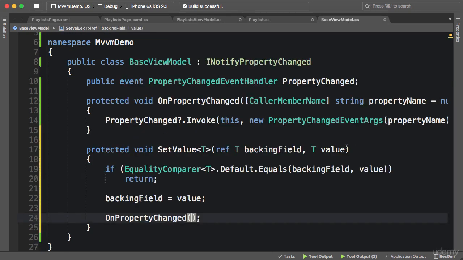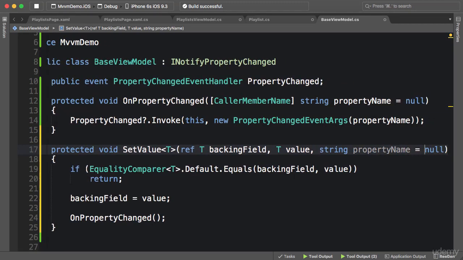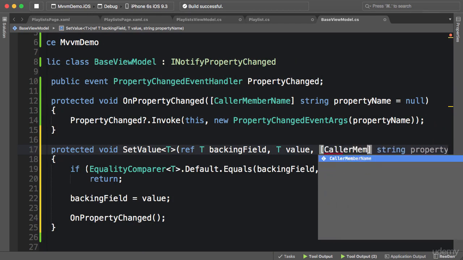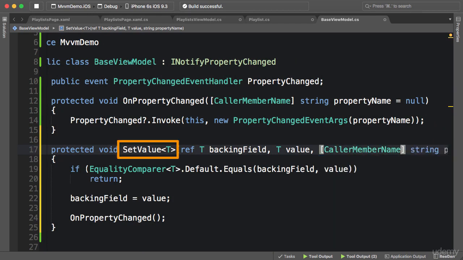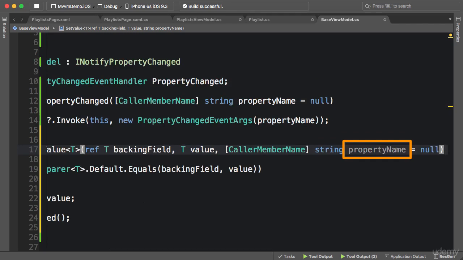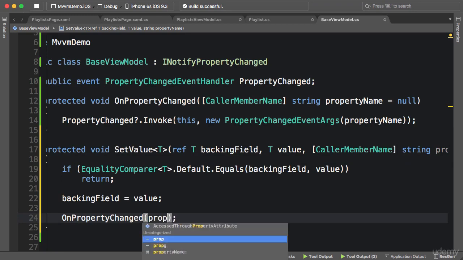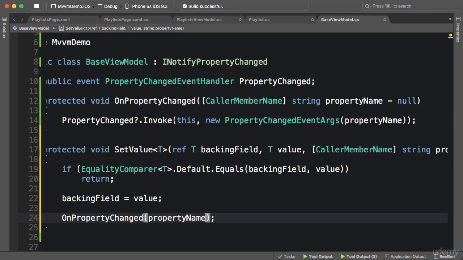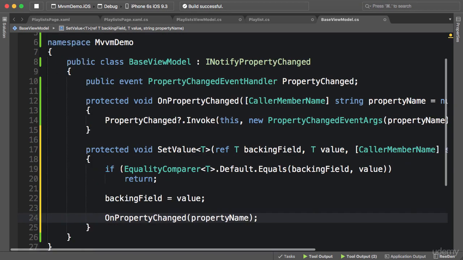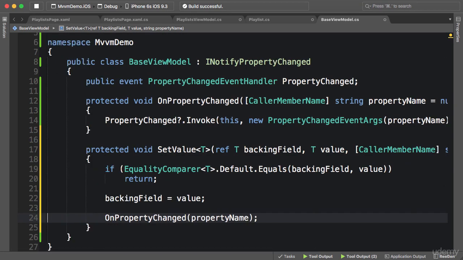Back here, we add another optional argument, string propertyName, set it to null, so it's optional. And one more time, we use CallerMemberName. Now, because we're calling this SetValue method from our property, this CallerMemberName again comes into the picture. It automatically sets this property name. And then here we can simply pass this property name to the OnPropertyChanged method. Now everything is in the right place. Let's just finish this lecture.